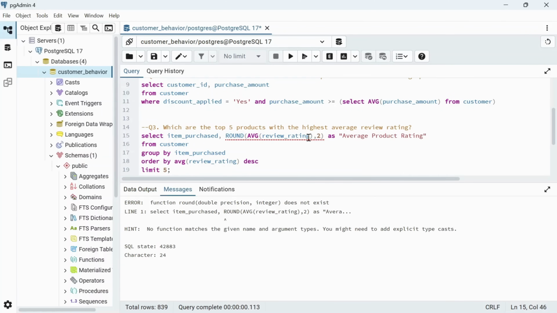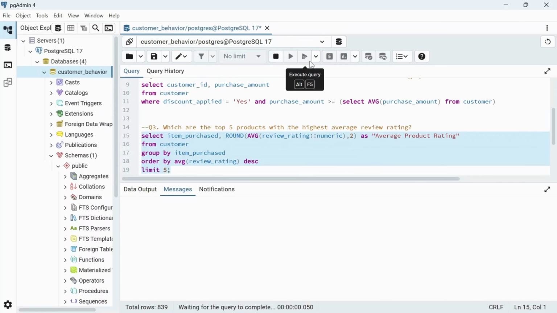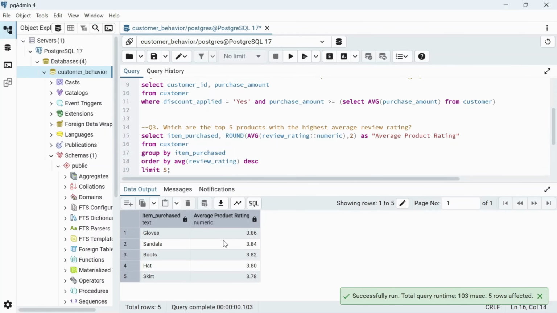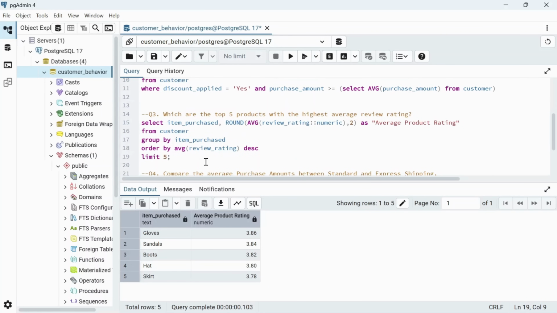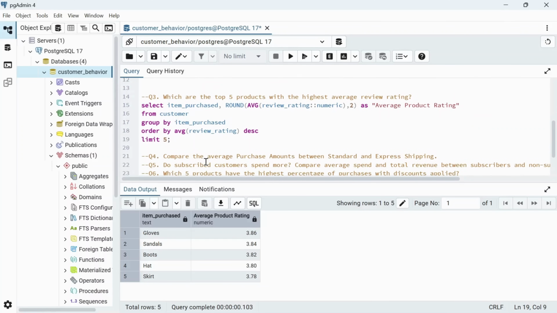So what we have to do is typecast it as numeric, and now we'll get it. Perfect. Now we are getting the results. We can see that gloves, sandals, boots, hat, and skirt have the highest average product rating. Products with consistently high ratings can be highlighted in marketing campaigns. They can also be sold at a premium price. That's why this question is very important. Okay, let's move on to the next question.